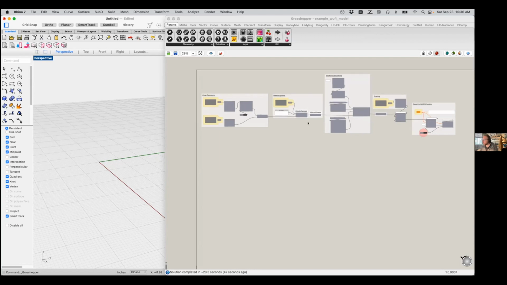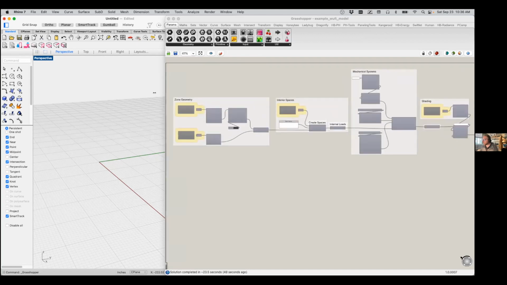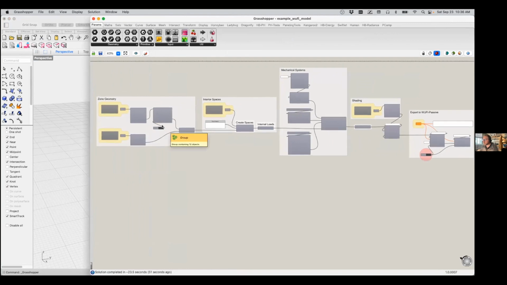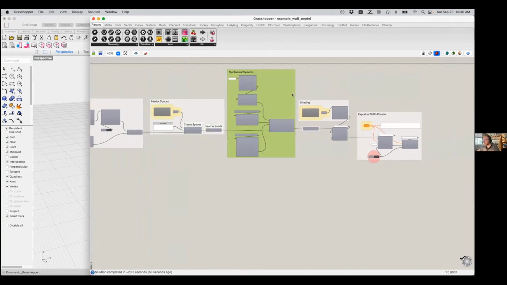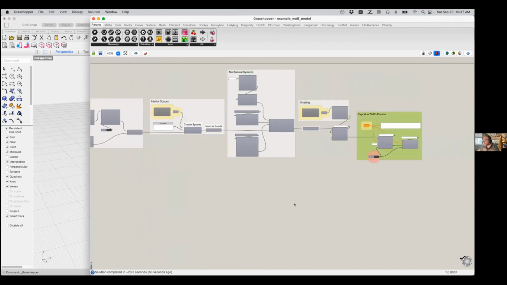So you can see on the right here, I'll zoom in a little bit. You can see that we have a couple different phases that we go through when we build our model. We build up the geometry of the model. We build up and define the interior spaces of the model. We're going to build up and define the mechanical systems, the shading, and then lastly, we're going to export the model to Woofy Passive.